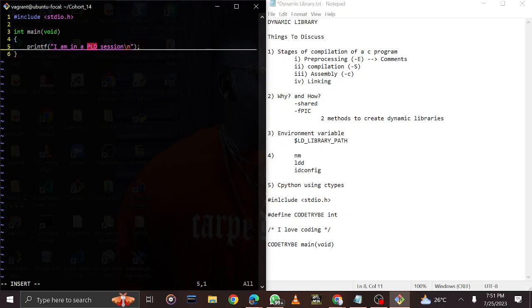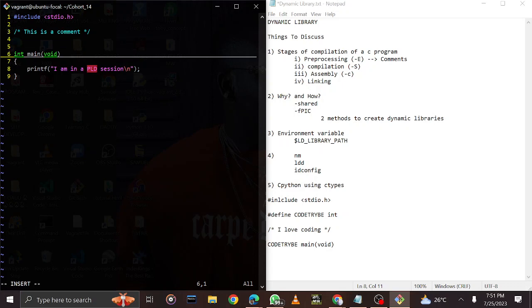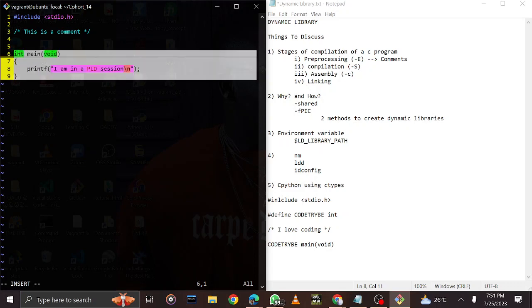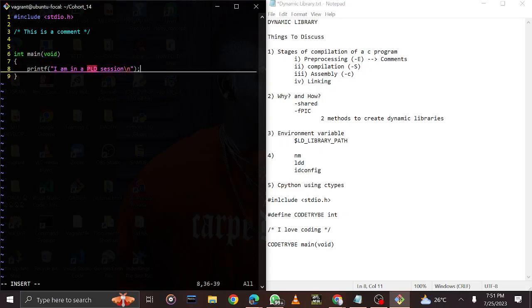Let's assume this is what we have inside our file and we are trying to preprocess it. I don't have any comments, so let me put a comment here and see if the comments would be removed. This is a comment. So this is our main program now: int main(void), printf("I am in a PLD session"). Let's say we'll be returning something. Okay, let me try to compile this file.